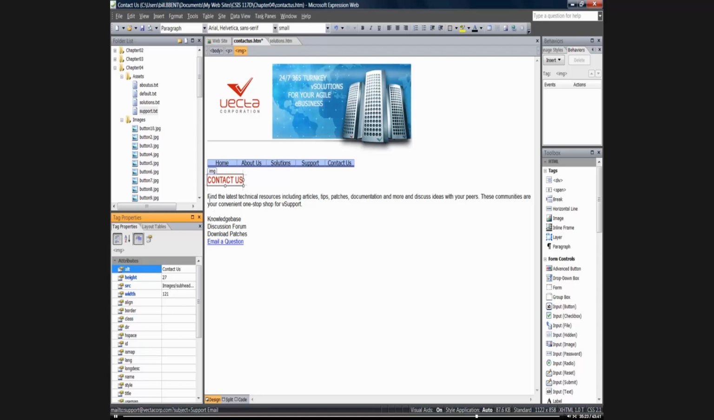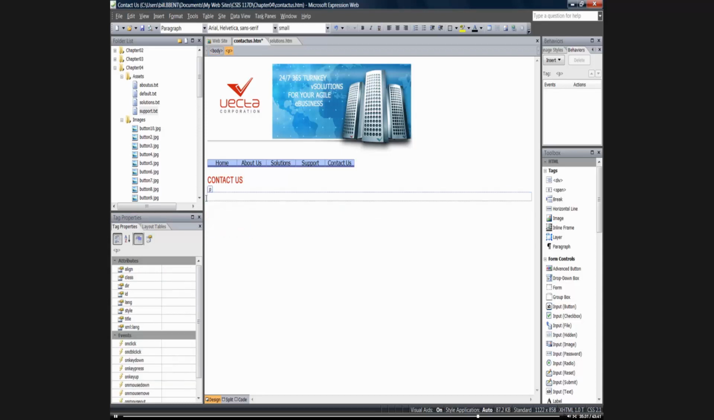Now there is no Contact Us text to put on this page, so what we'll do is we'll just go ahead and select all of the existing text that's here, and we'll press delete, and so we won't worry about putting anything content wise then on this page. So I'm just going to go ahead now and click save.